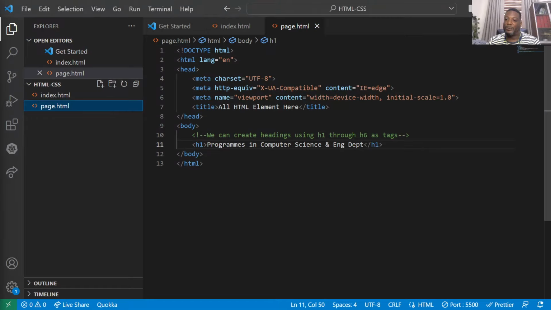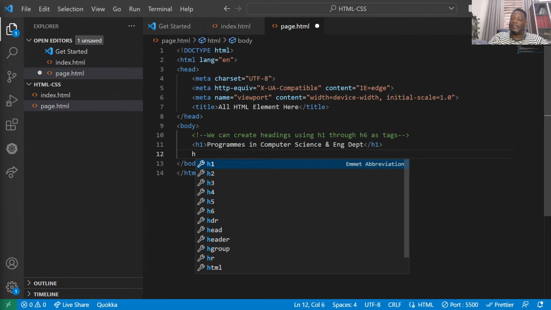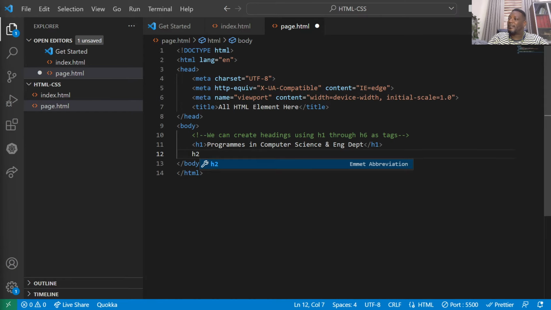Going back again to the code, let's continue with the next biggest heading that we have, and that one is H2. When we type H2 in here, automatically VS Code opens and closes it for us. Under the programs, we have three different programs. We have information systems and technology.